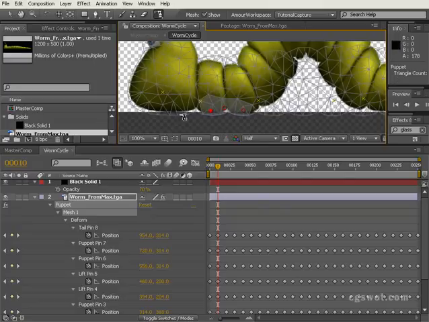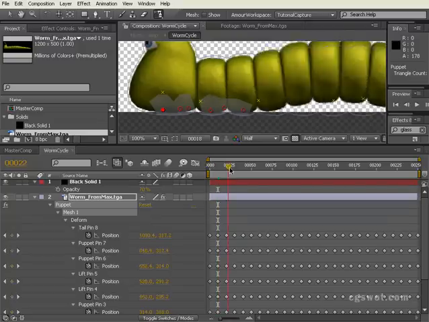That's pretty close. And might as well put a little bit on the head, just to stiffen it up a little bit. And that's probably pretty close. And I'll just switch off the mesh.